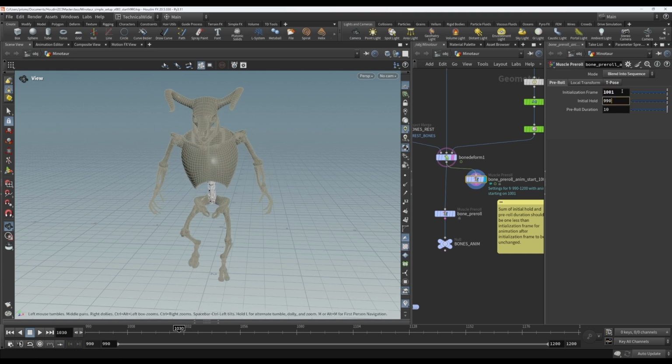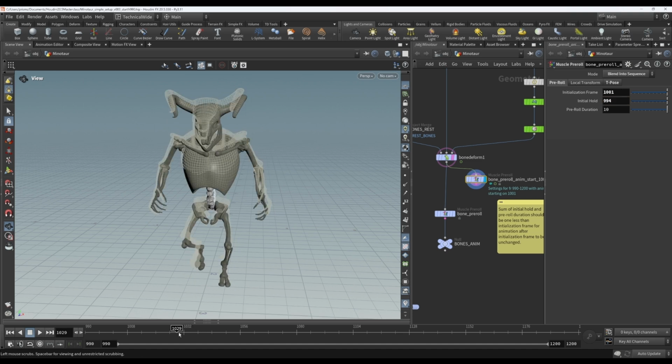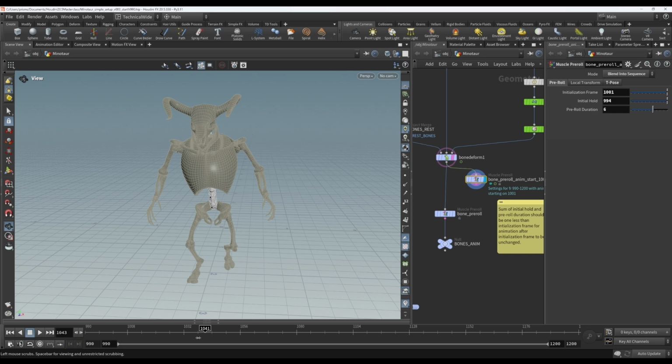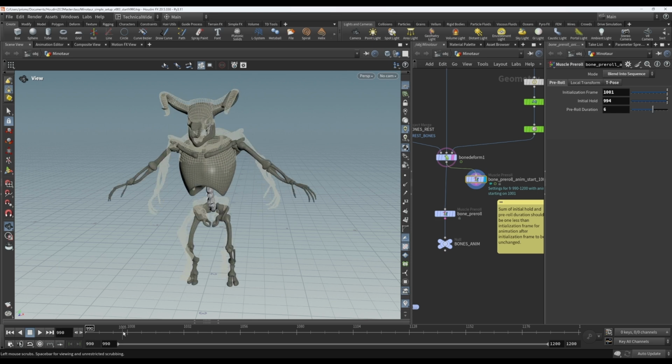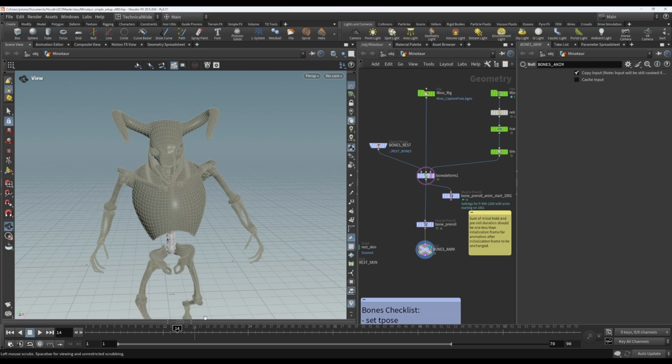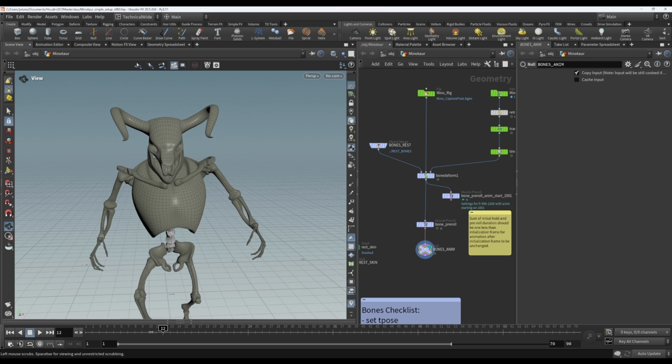Great. And you'll see if I increase this, it no longer lines up. So this we will have to reduce to 6 to compensate. All right. So if your initialization frame is locked, essentially, if you want to add a longer pre-roll, you will have to reduce your start frame numbers here. Okay, let's go back to the original file. And now we have our bones with a pre-roll. You can turn this template off.